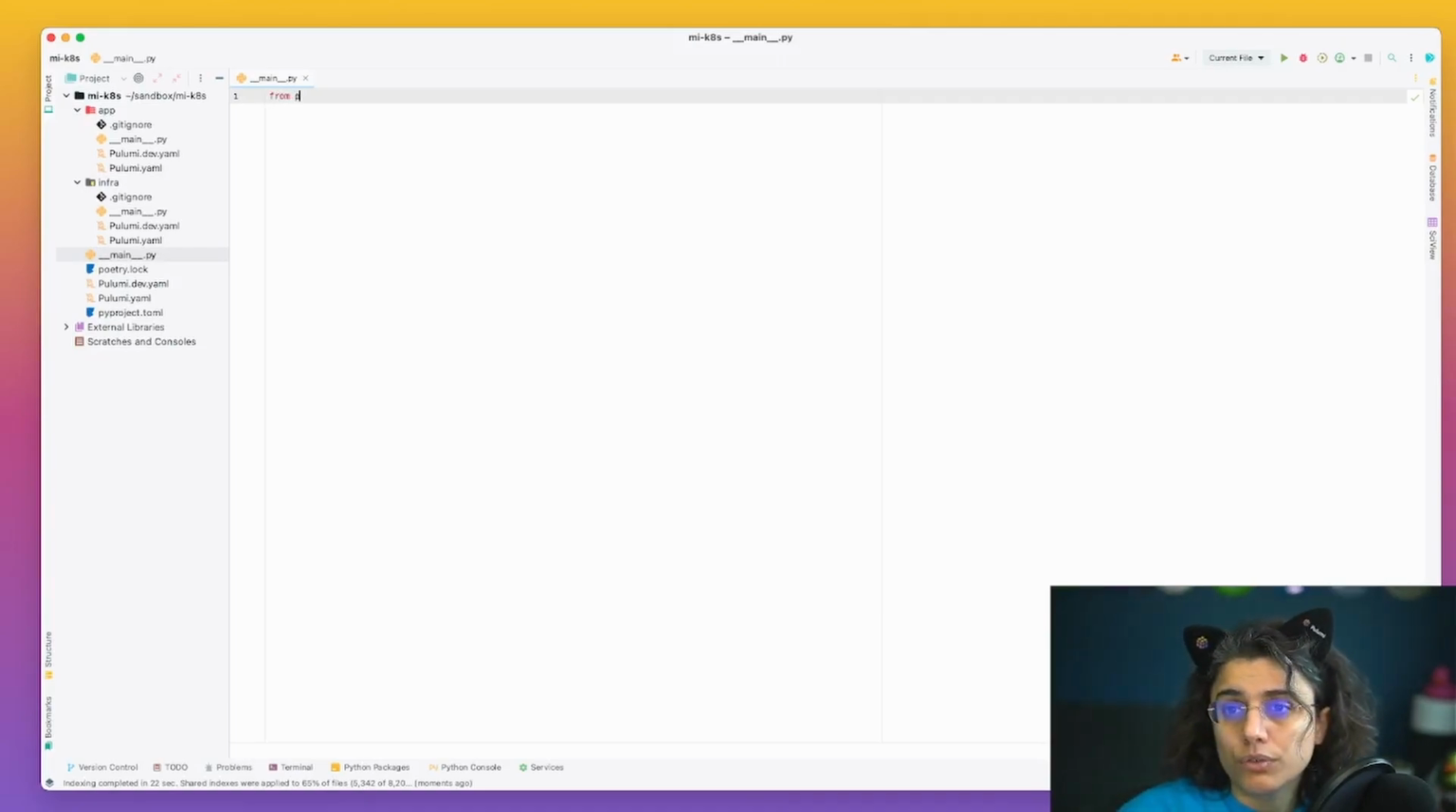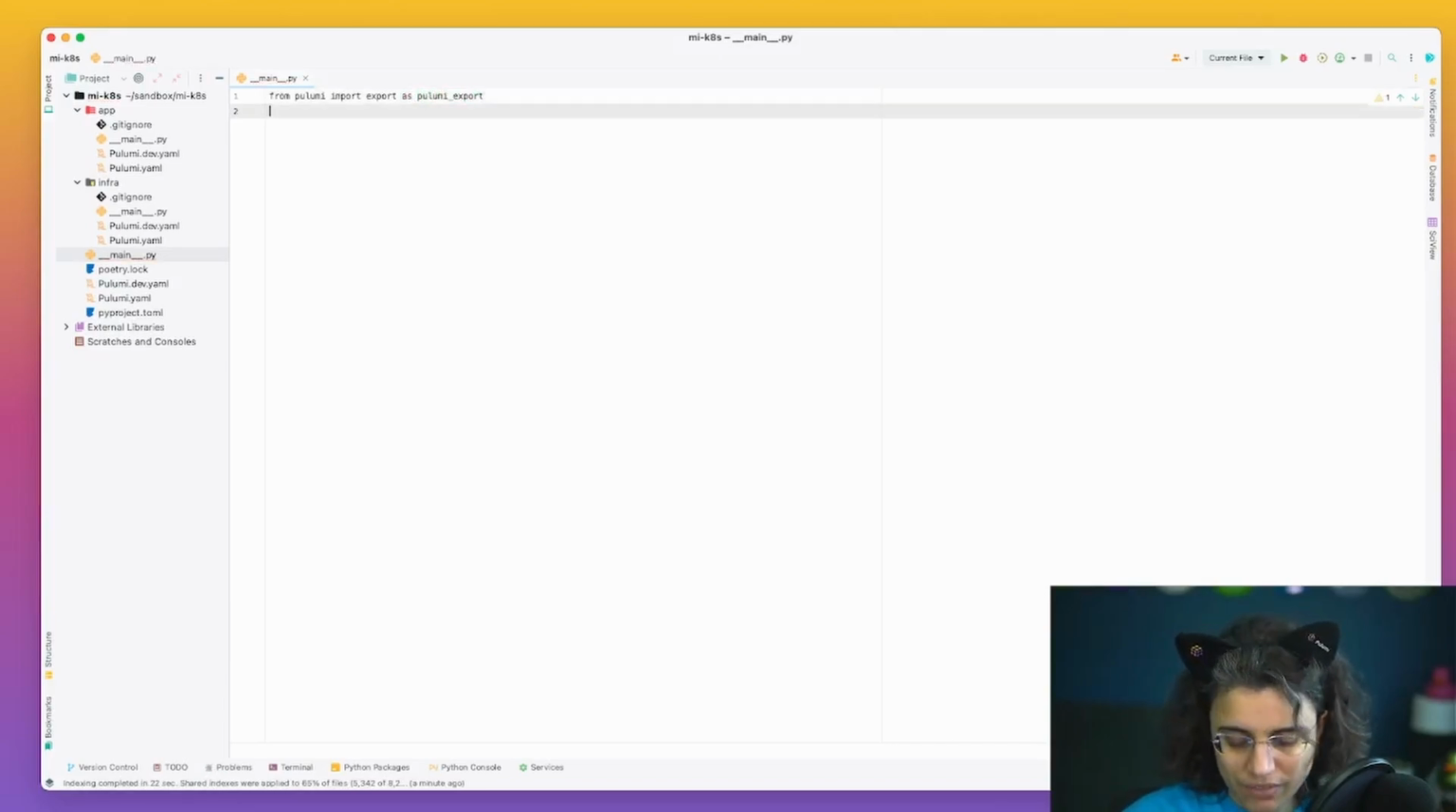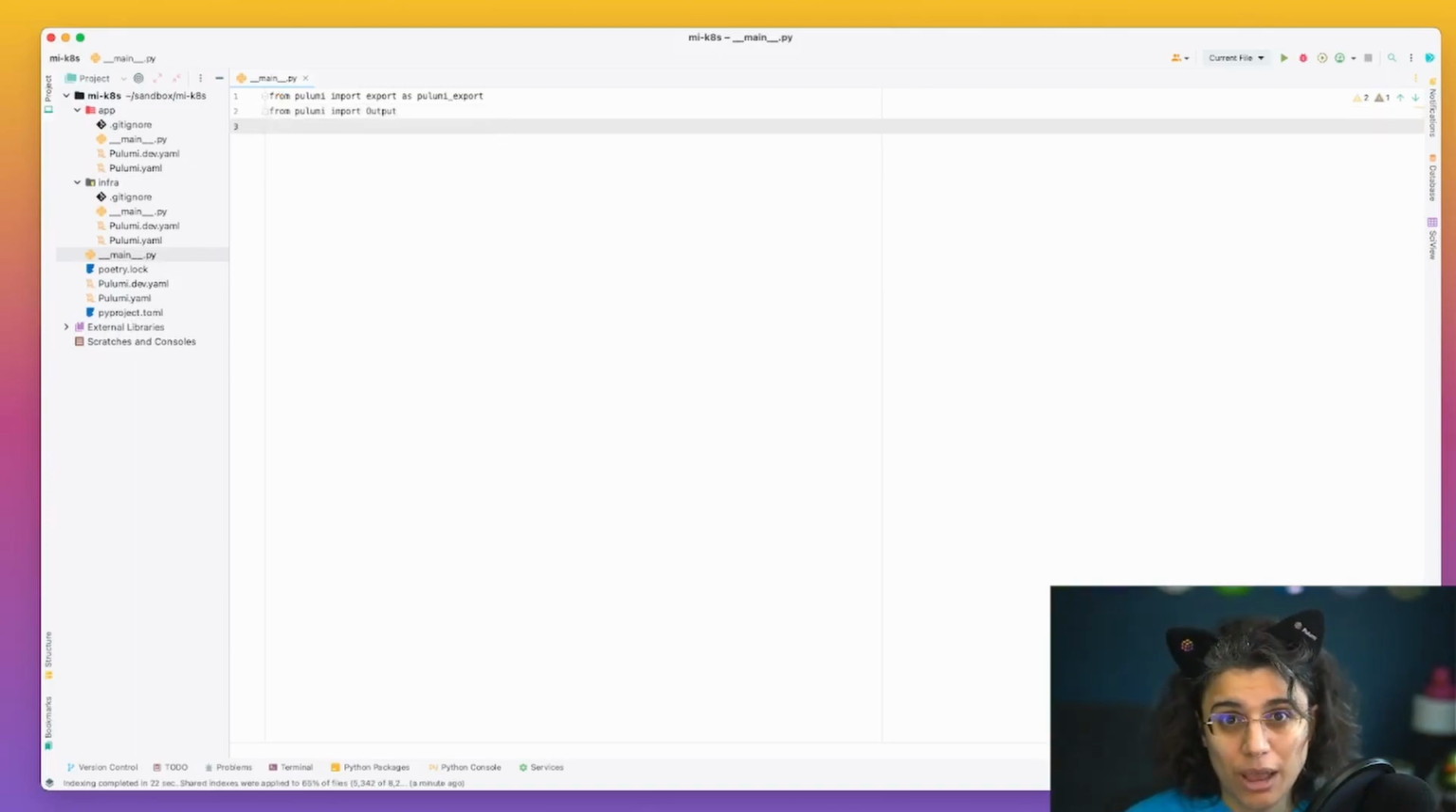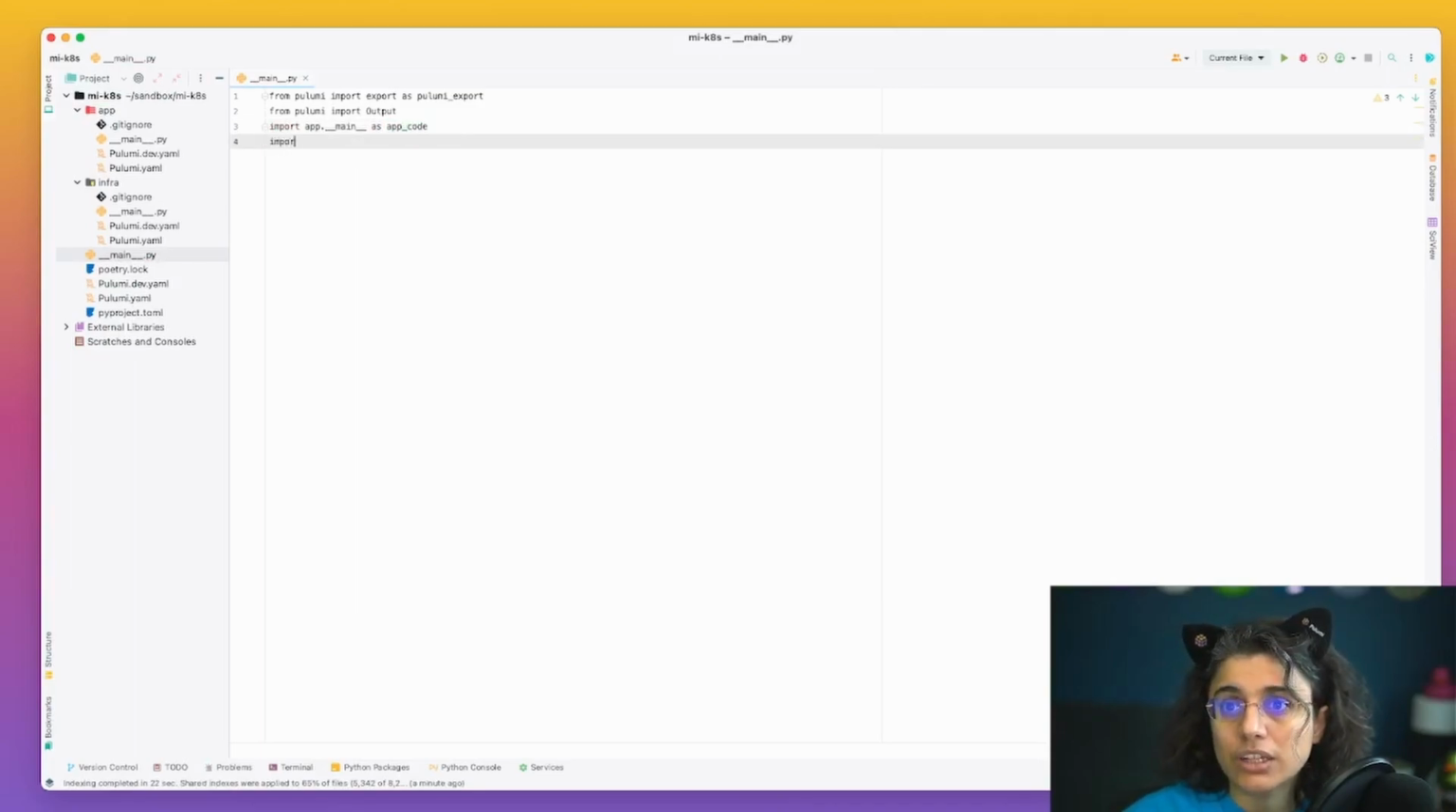So from Pulumi itself, I actually want to import the export command. I'm going to import that as pulumi_export. I also want to have the Output class, so I'm going to import that as well. Now, from here, we're going to import our application code. So import app.main as app_code, just to make things easy. I also want to import my infra main as infra_code.